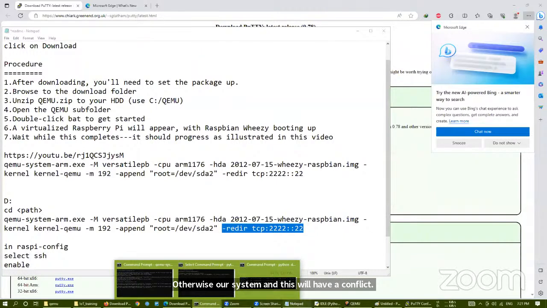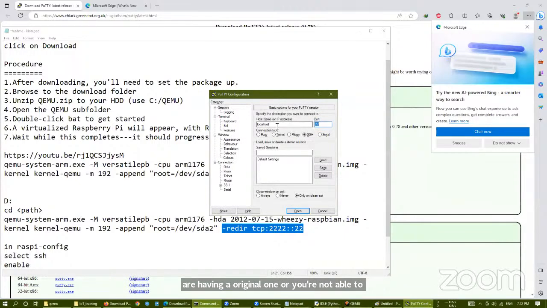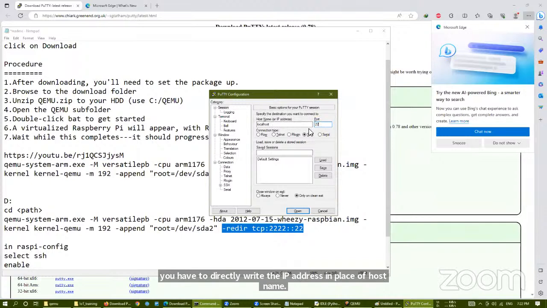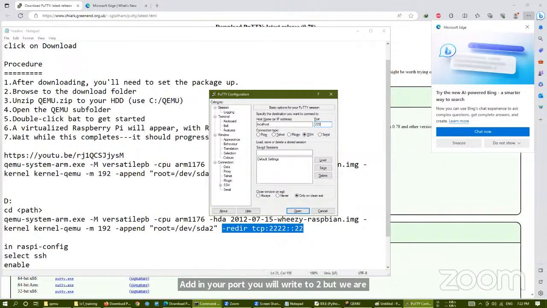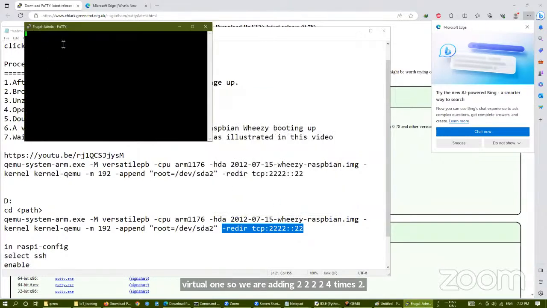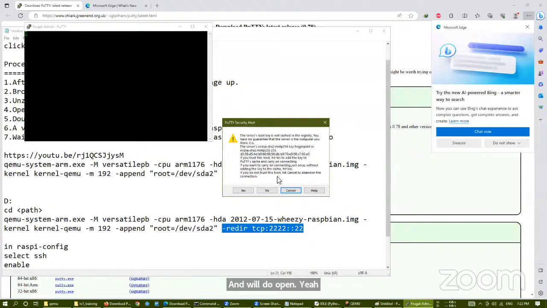If you are having an original Raspberry Pi, you have to directly write the IP address in place of host name, and in port you will write 22. But we are using a virtual one, so we are writing 2222, four times 2, and we'll do open. Here it will ask for confirmation. You have to press yes.